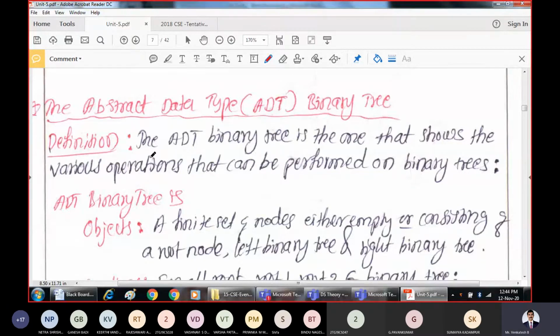Coming to the abstract data type of tree, the ADT of binary tree. Always remember tree is different, binary tree is different. A tree can have any number of subtrees, whereas a binary tree can have a maximum of 2 subtrees. An ADT binary tree shows the various operations that can be performed on the binary tree.